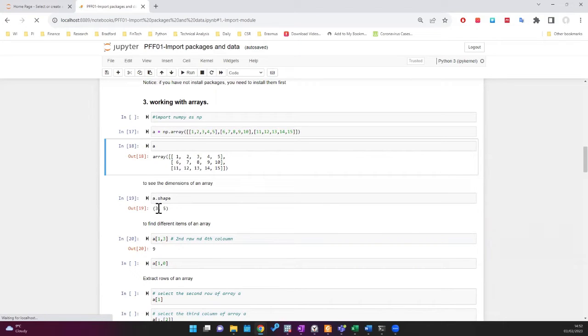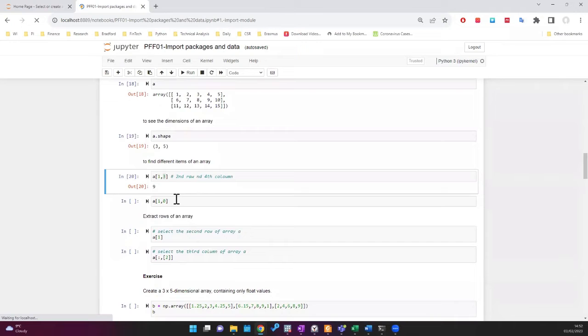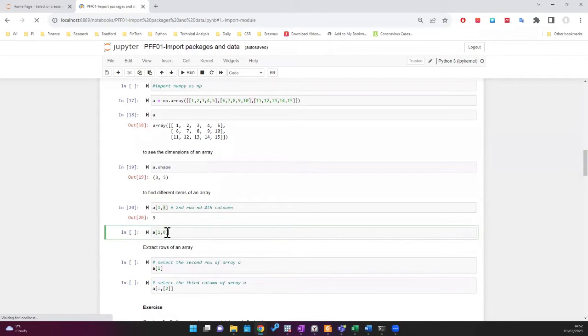So if I say, for example, give me the item 1 and 3, it means that I should look for an item which is located in row 1 and in column 3, which means 0, 1, 2, 3, which is basically 9. Yeah, and it would be found by Python directly.